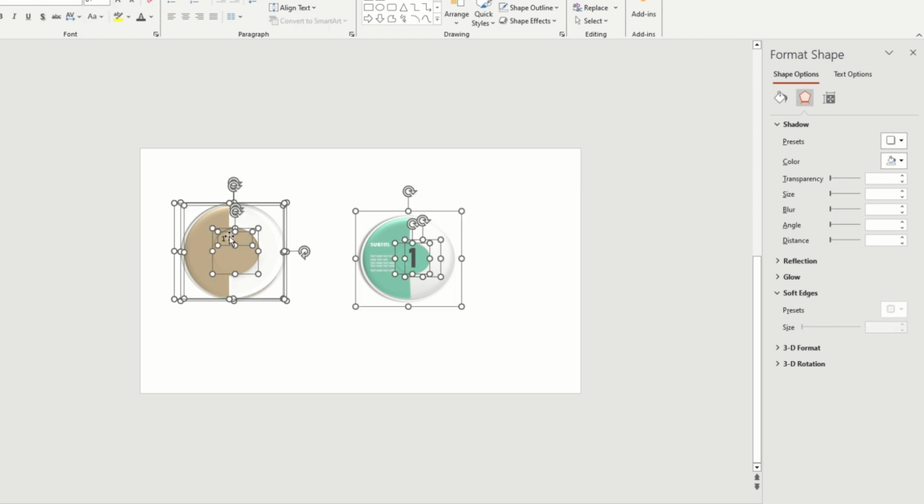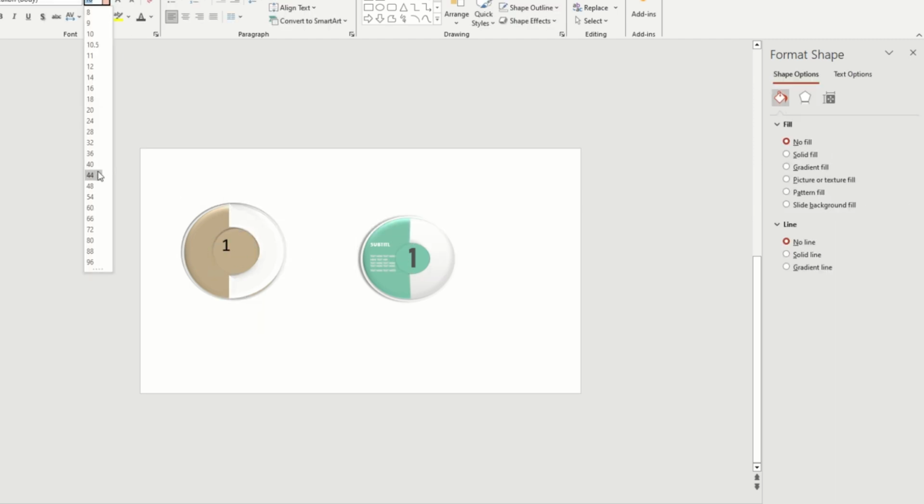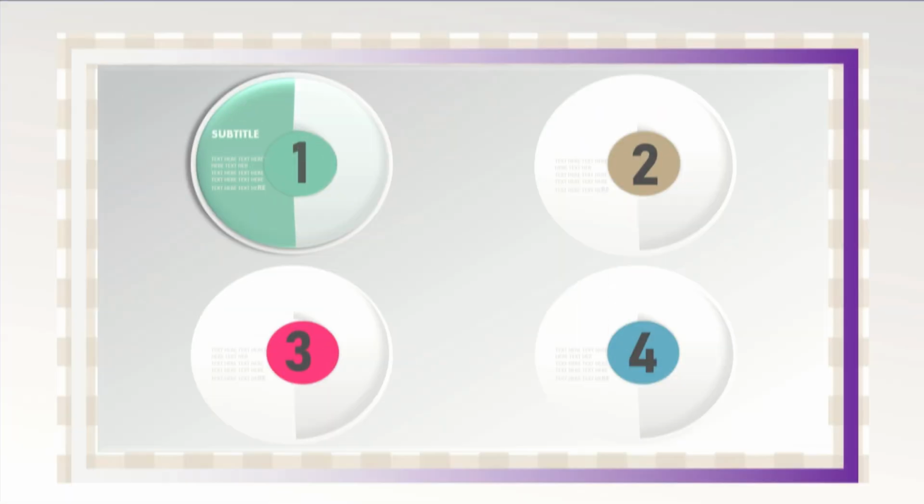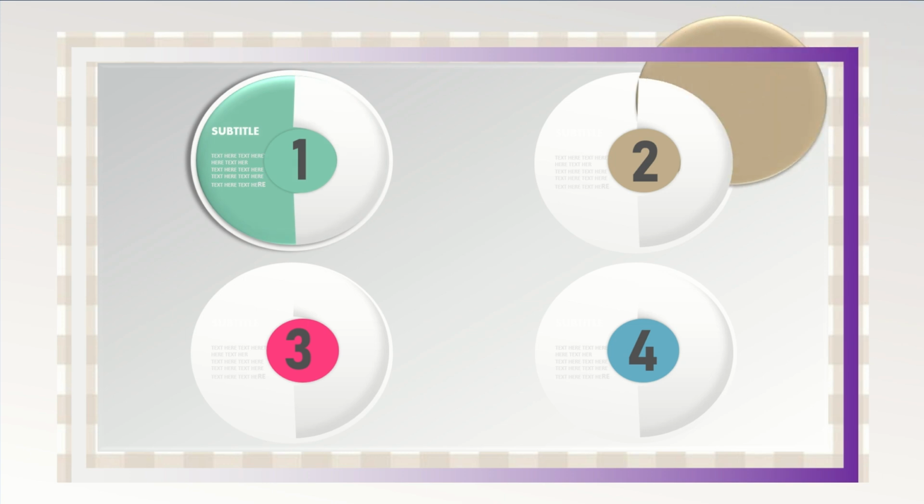Add text. Increase its size. Change its color if you want. I'm gonna paste the content text. So this is the final result.